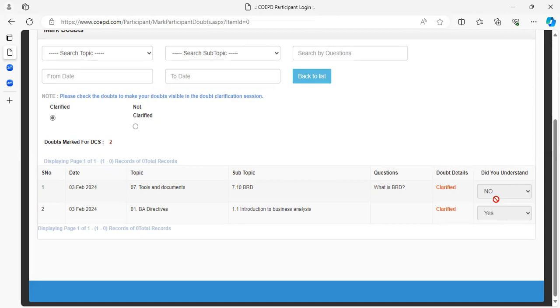Okay, guys. So this clarified, not clarified is very simple. If your doubt has been clarified by the mentor in the DCS, you will have to say yes. If it is not clarified, you will have to say no. You can also check the clarified versus not clarified questions from here. Clear, guys? Once your doubts are marked clarified or not clarified, you can also see how things are happening.